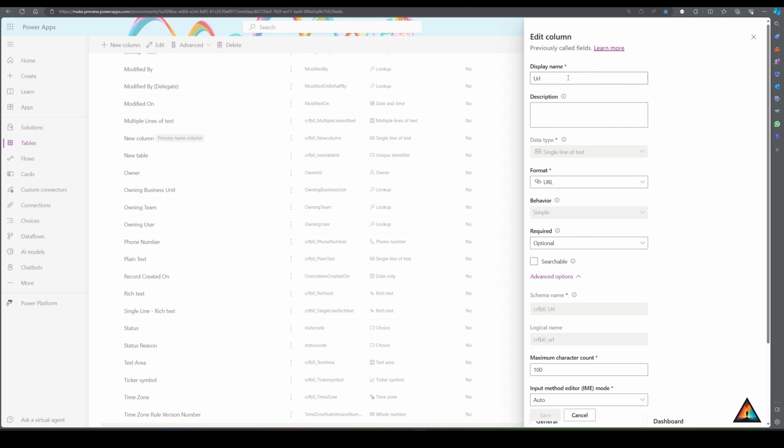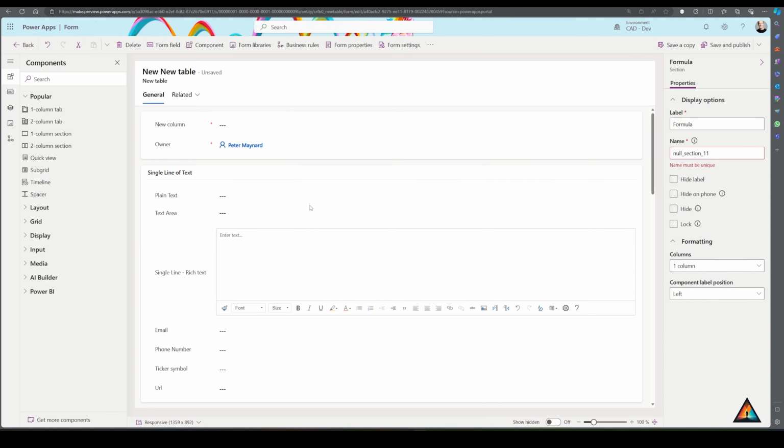I thought what would be more helpful than viewing these columns like this would be to put them into an application so that we can take a look at them. So I've created a very basic form inside of a model-driven application here with all of the different single line of text fields, each of those with their 4,000 character limit. So we can basically take a look at them.